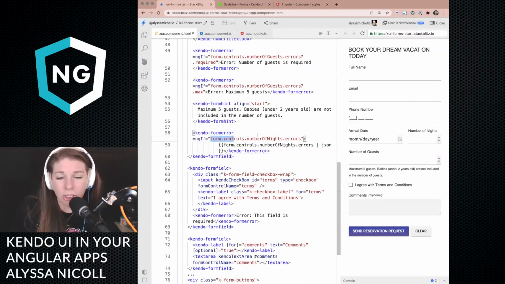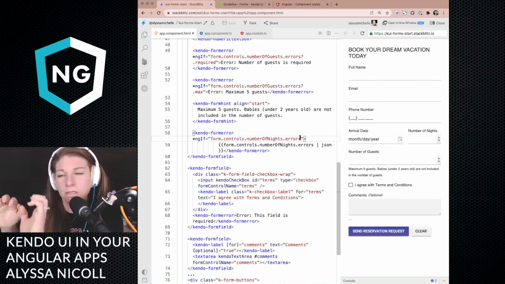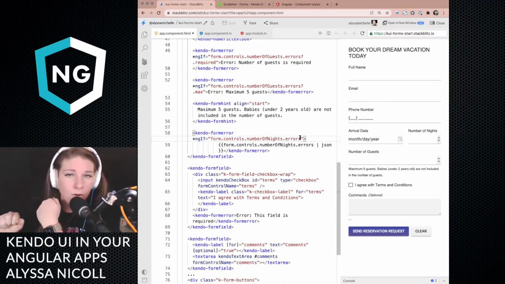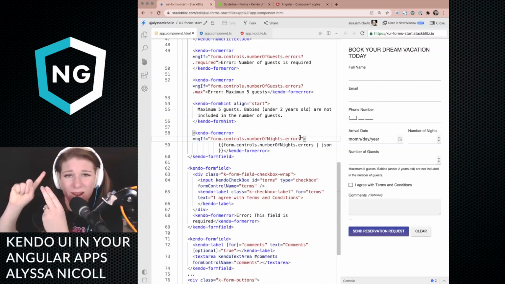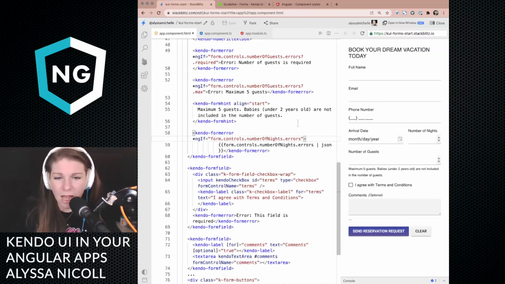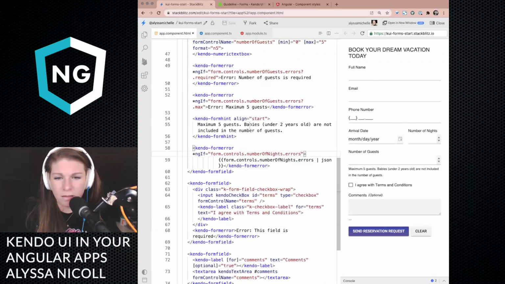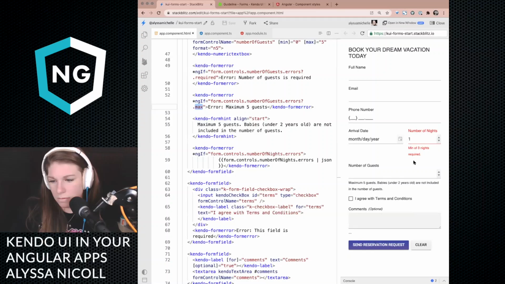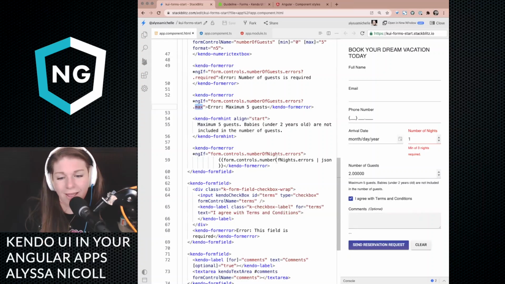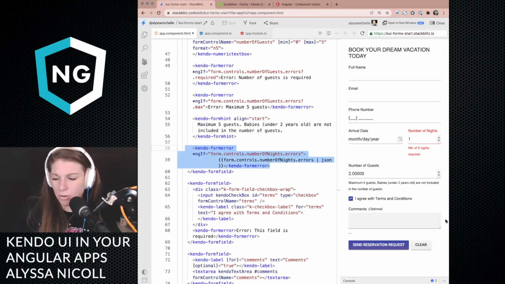but I just wanted to show you that you can actually look for the errors that we're throwing, because maybe you want to throw an error message for required, but maybe you want to throw it for the min or the max. Right here, it's forms.controls.number of guest errors, and it's looking for the max error. Let's see, is it going to pop up? It might not be. One sec. Number of nights. Oh yeah, it's because I'm on the guests and none of you caught it.